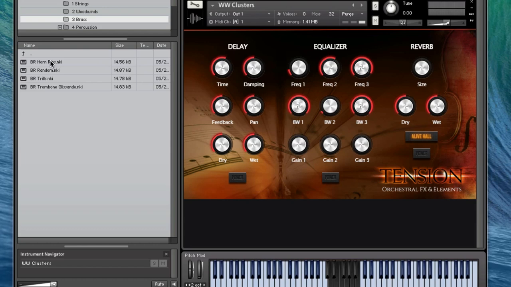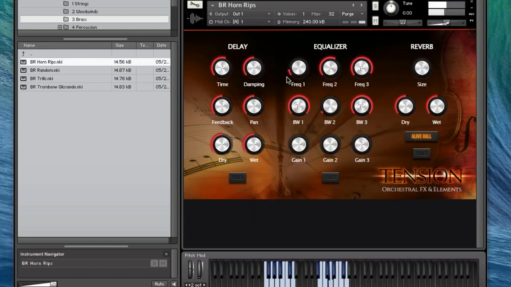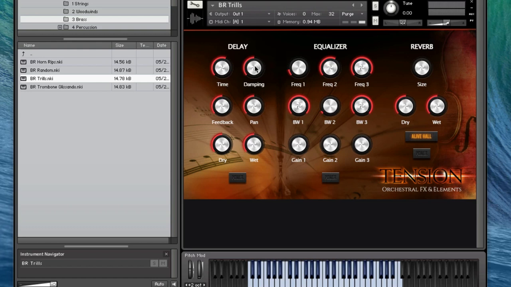So here are some brass elements. Horn rips, they're always useful. You get the idea. How about some brass trills?